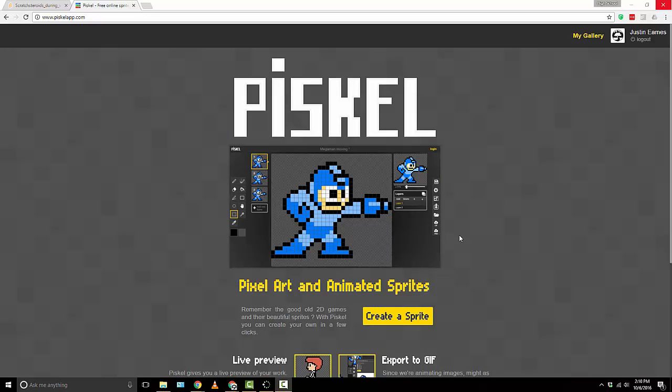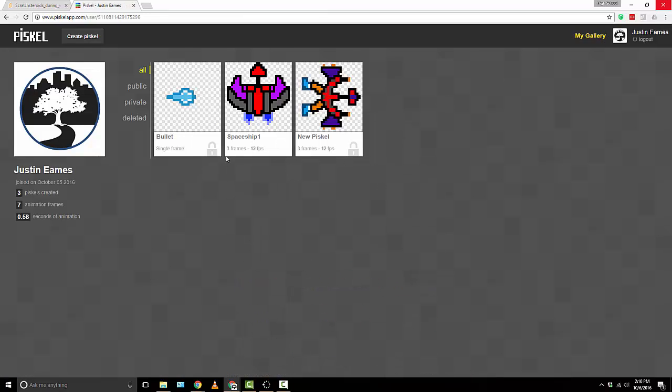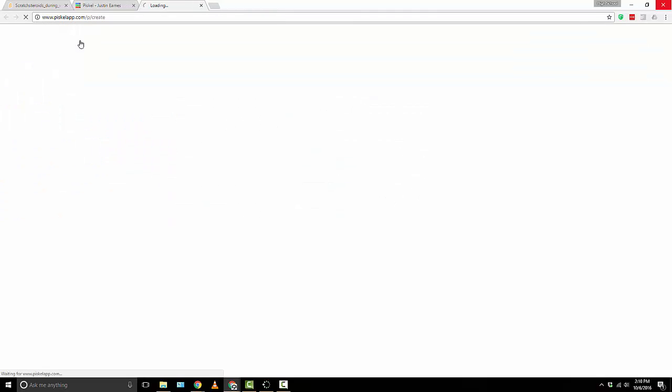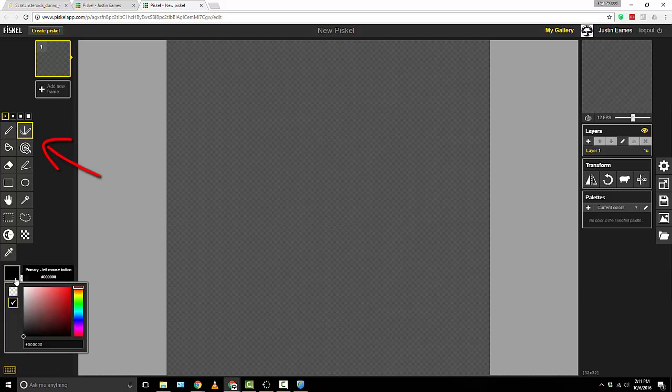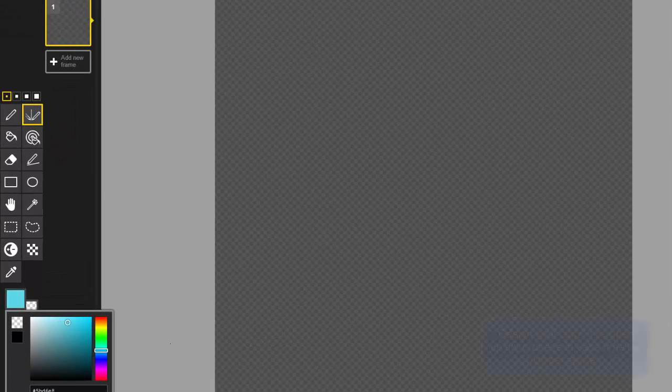Okay, so here we're back in Piskel. I've signed in. If I click on my gallery, I can see all the sprites I've made so far. And you'll see that I've practiced making a bullet. This will just give you an idea of about what I'm thinking we should make. So I'm going to go ahead and create Piskel. Okay, so once again we're going to make use of the vertical mirror pen. I'm going to switch my color from black to, I'll probably do a light blue for the outside.